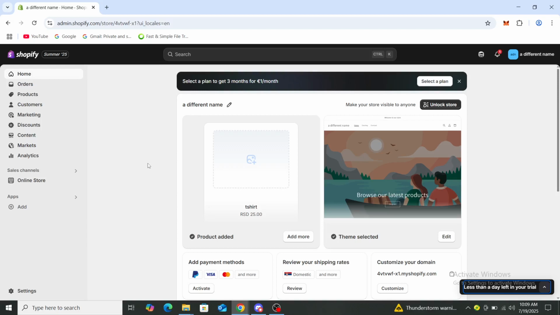Today I'm going to show you how to resize product images in Shopify. So the first thing you want to do is head on over to your admin panel on Shopify, which will look something like this. From here you can see home, orders, products, customers, and many more options on the left. From here, just click on product.